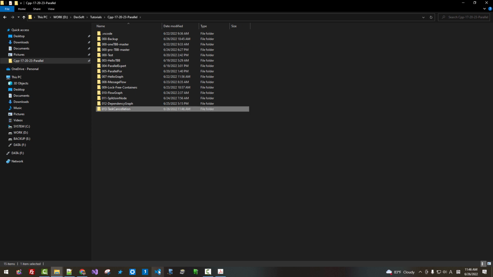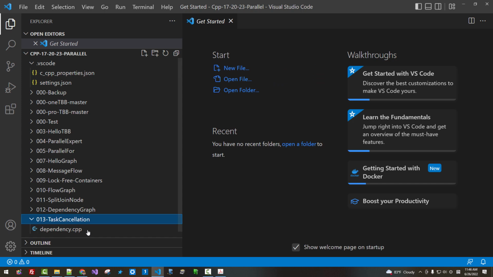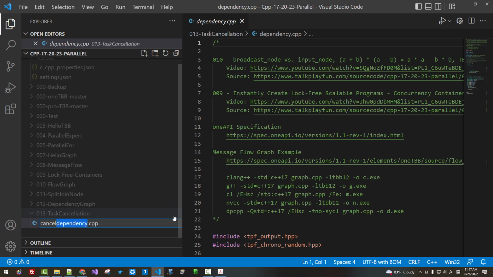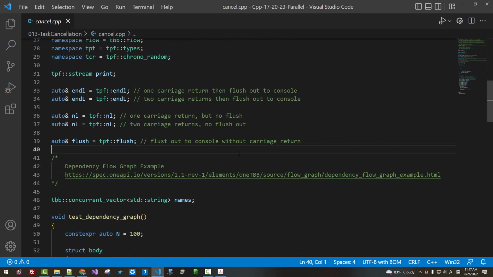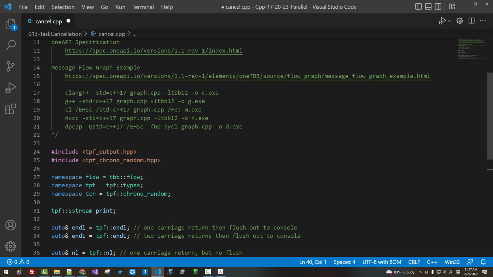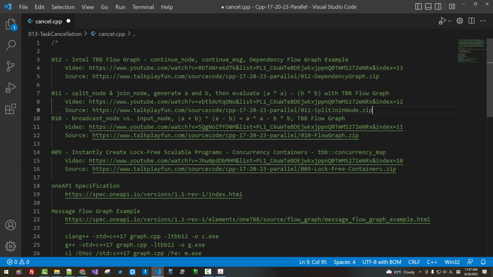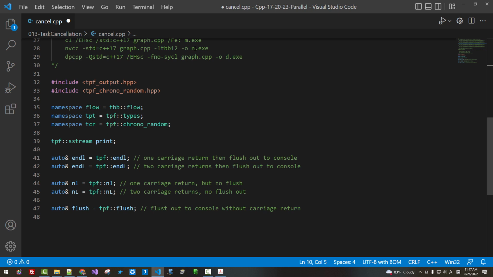Now fire up your Visual Studio Code. Open the C++17/2023 parallel folder. In this folder, we will rename this file cancel.cpp. Ctrl B, scroll down, we will delete like this. So we created this file in episode 12. If you haven't watched episode 11 and 12, you may not be able to follow my current and future sessions. Now we start from here.